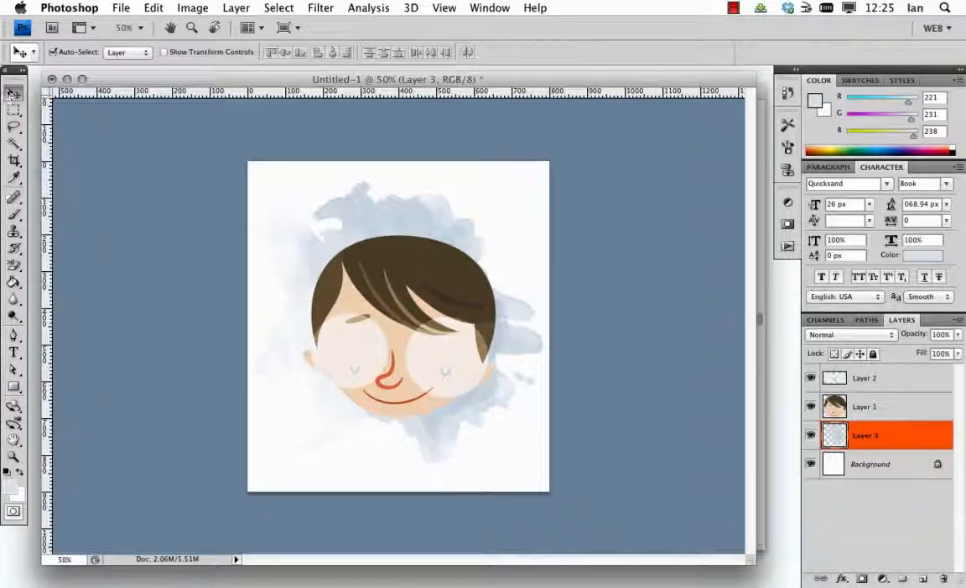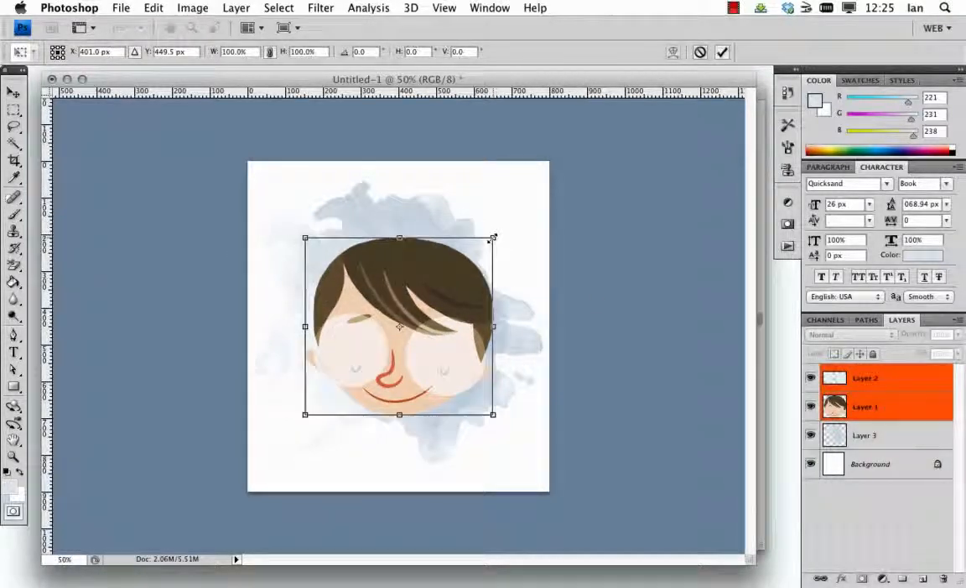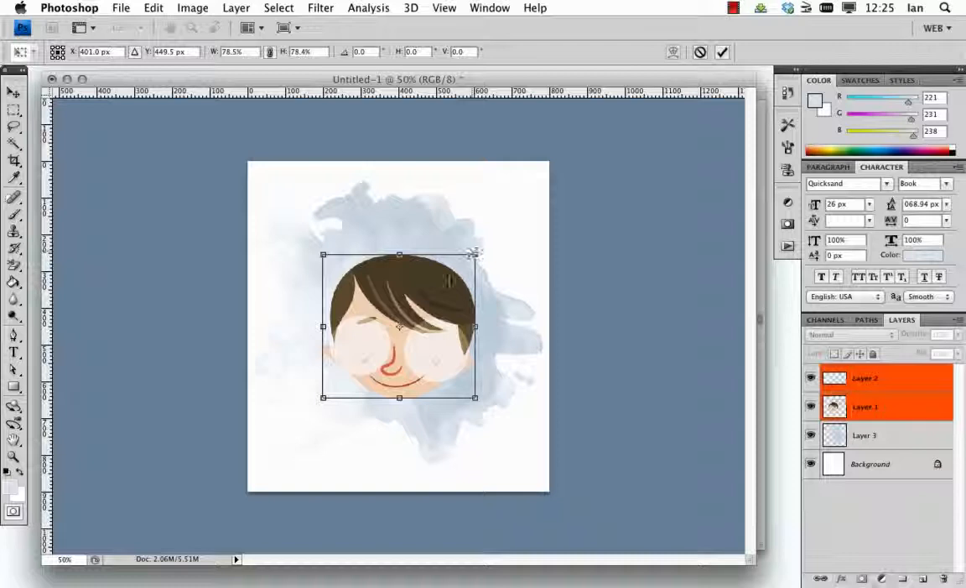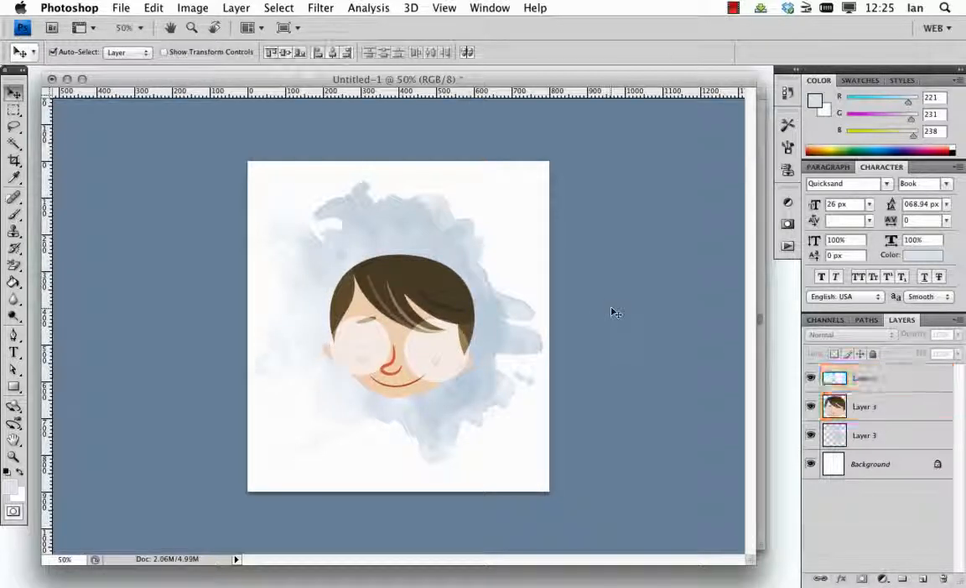So that just adds an element of texture. I actually want to shrink him down a little bit there, so I select those two layers, and I'm going to shrink him down, like so. That gives us an interesting background.